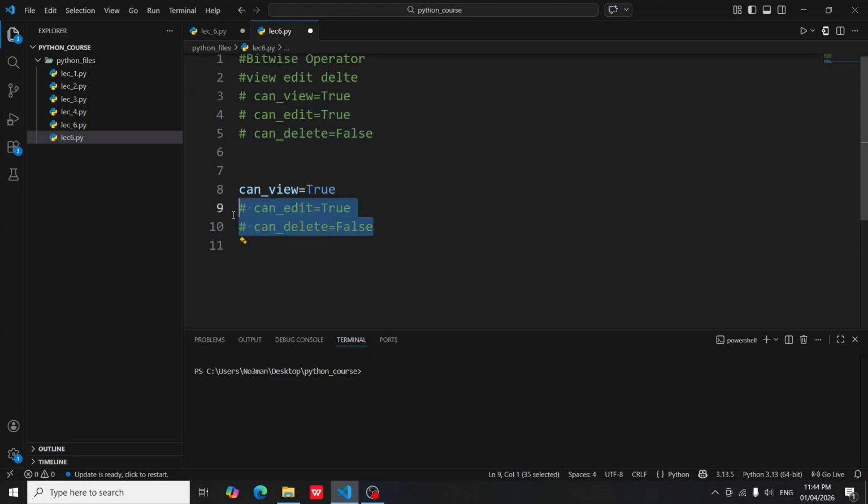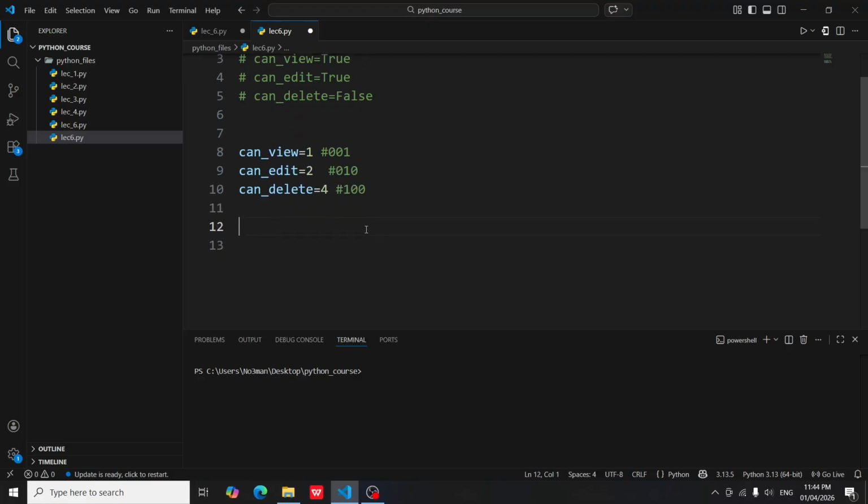But what if we assign these variables to binary? We'll assign view to 1, which is the binary number 001, edit to 2, whose binary will be 010, and 4 for delete, which is 100, and so on. It will all be binary.